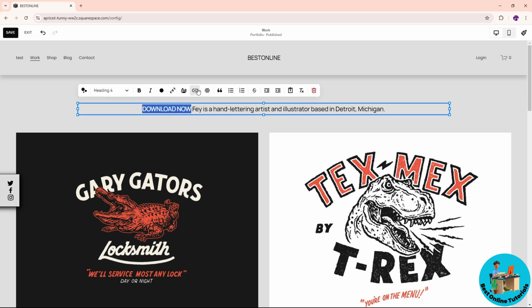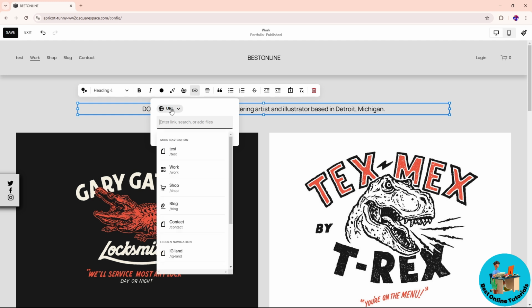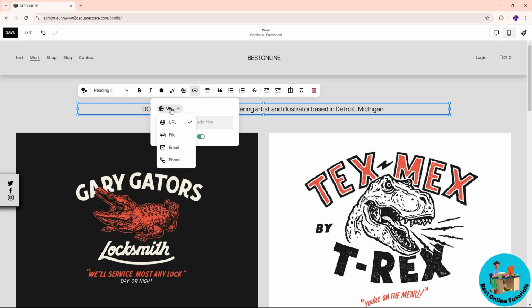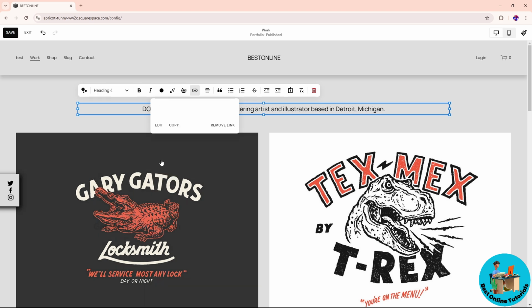And now from here, you should be able to see this option over here, this link icon. So click on this. And after that, just simply go for the URL over here and a drop down will show up, and just simply go for the file. And after that, guys, just simply go ahead and click on upload over here and just simply upload a PDF from your computer and click on open. And once it is done uploaded, guys, you can just simply select it.